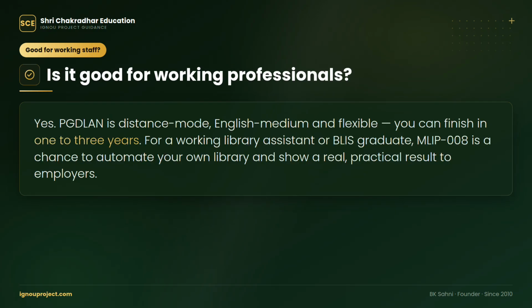Is it good for working professionals? Yes. PGDLAN is distance mode, English medium and flexible, and you can finish it in 1 to 3 years. For a working library assistant or a BLIS graduate, MLIP-008 is a real chance to automate your own library and show a concrete, practical result to employers.